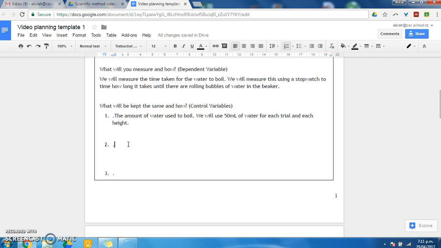We need to pick another one. So the size of the beaker, that's going to affect our results, because obviously if we have a big beaker, then it's going to spread the water out a bit more, and so it'll go quicker than if we have a small beaker. So the size of the beaker, we will use a 100 milliliter beaker for each trial. What else could affect our results? We need something else that we're going to control.